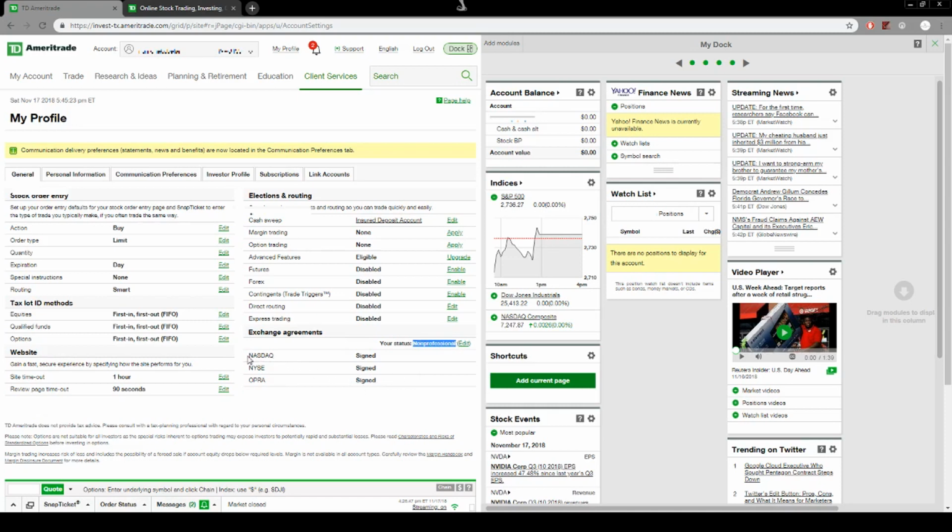And then these agreements, you're going to have to sign. Okay, so when it's all said and done, these three need to say signed right here. And this one needs to say non-professional. Okay, this is a pretty important step.